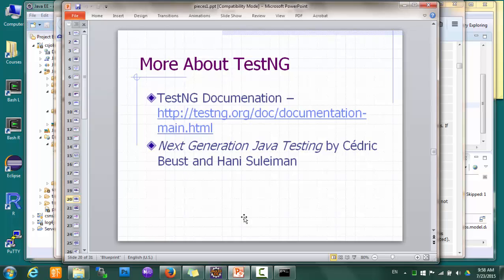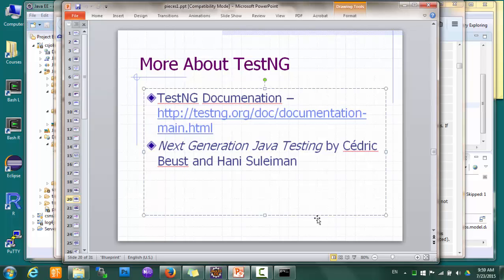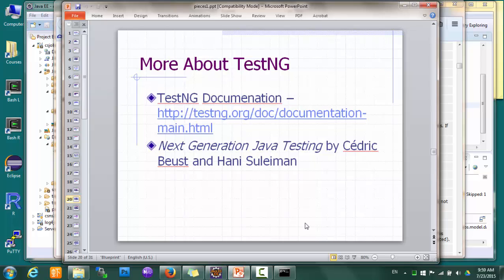For more information about TestNG, please check out this documentation. And also, if you do lots of testing, I'd also recommend the book Next Generation Java Testing. One of the authors of the book, Cedric Beust, is the creator of the TestNG framework. This book is not just about TestNG, but also covers many different testing scenarios and methodologies. So it's quite instructive even if you don't use TestNG.